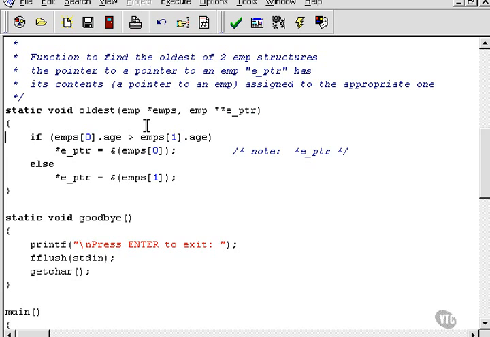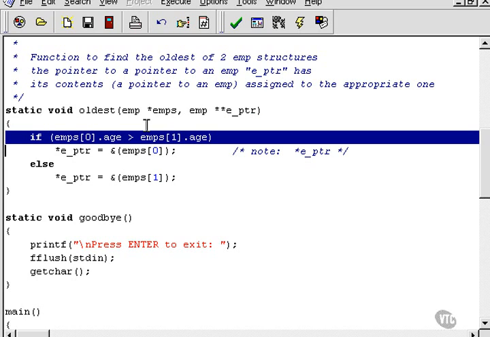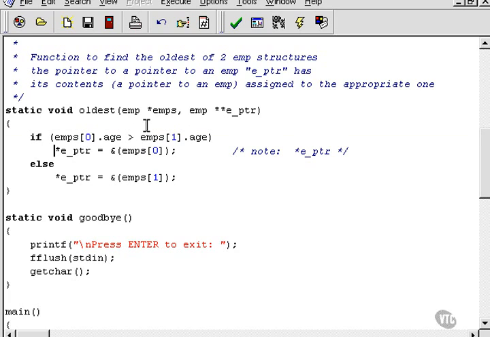So we test to see which one of them is the eldest. Now I say the contents of that pointer, which is in itself a pointer. Remember that the contents of a pointer to a pointer is a pointer. Remember that? Okay. So that pointer is going to be the address of the first element. Otherwise, it's going to be the address of the second element. That little bit of code is quite straightforward.